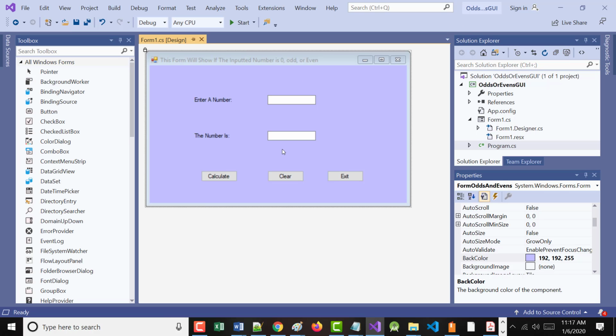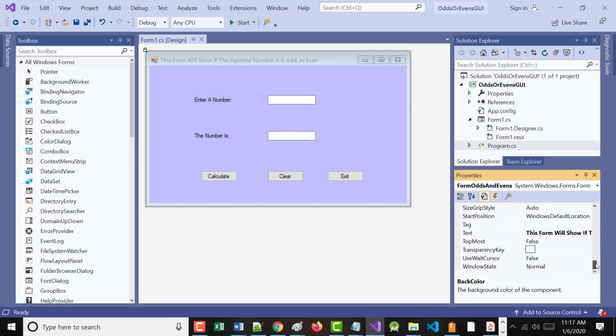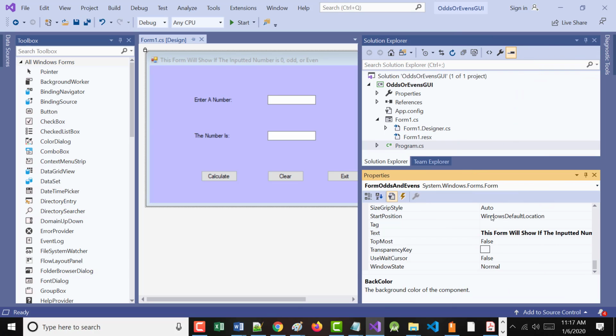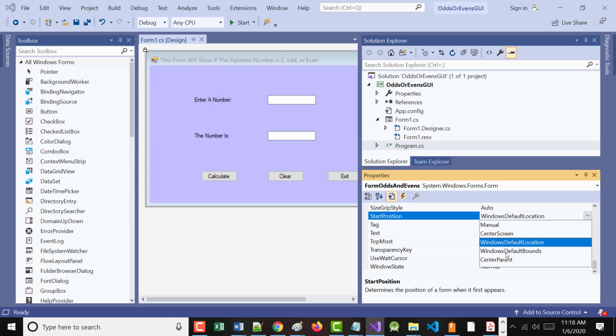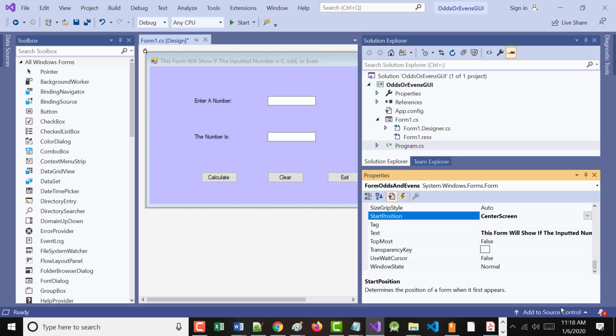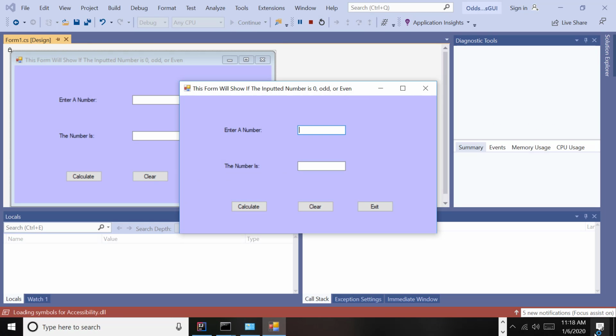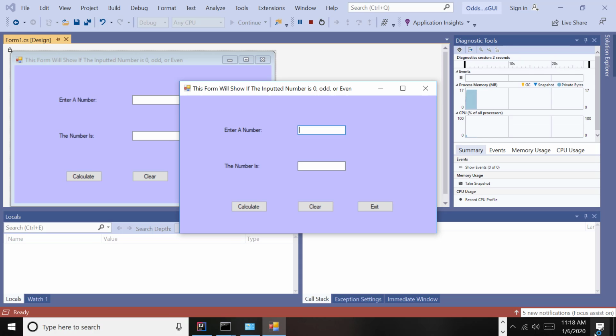The first thing, though, is I want this to appear right in the middle. So I'm going to click on the form here, and as I go down here, it says, what do you want your start position to be? And I'm going to click there. Notice I get a down arrow, and I want it to be in the center of the screen. So now once I've done that and I run it, it's pretty obvious what the change was. All right, so we've got that done.